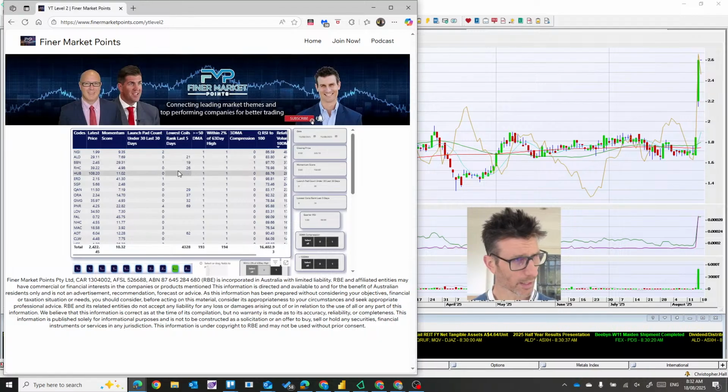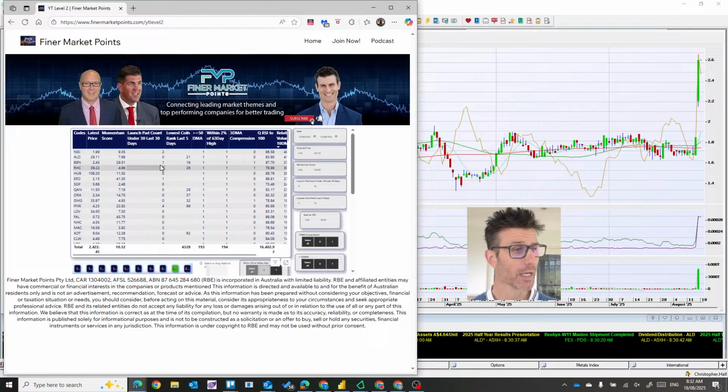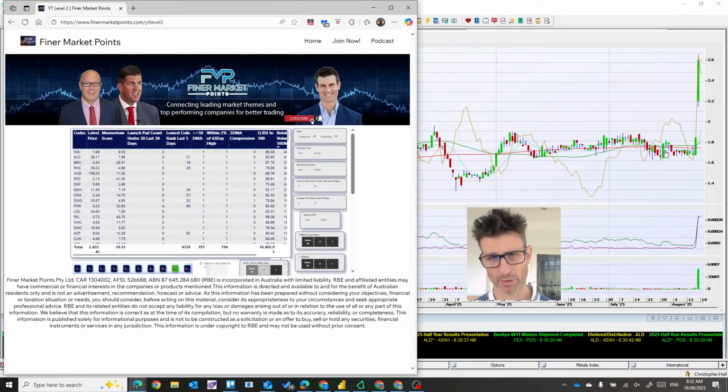What did that look like? It ranked 19th for the coils at some point within the last 5 days. It had been in the launch pad once in the last 30 calendar days, so possibly one of these days in here. We could look back for a bit more detail. It is over the 50-day moving average. It was within 2% of the 63-day high, the quarter. Yeah, well, it was creating new highs as it went for the quarter.